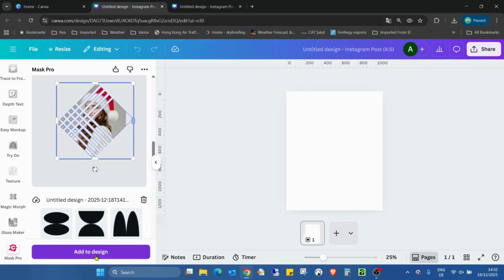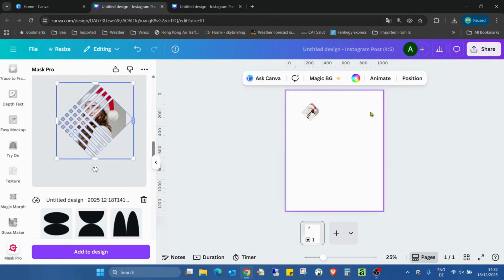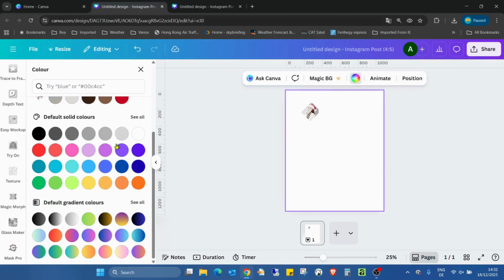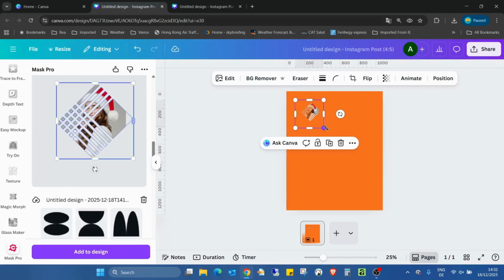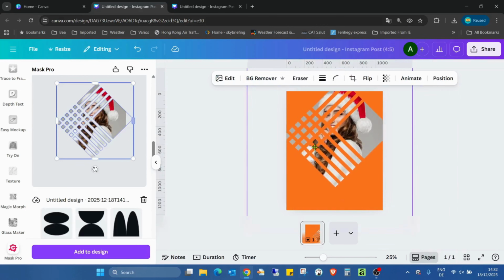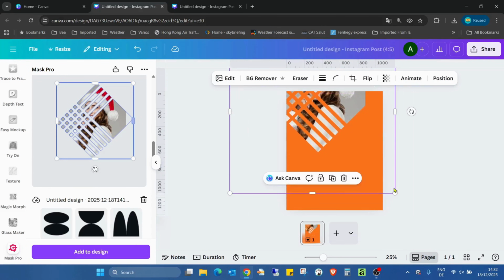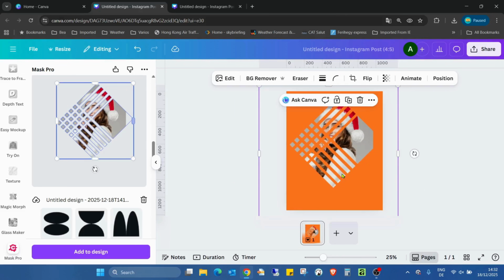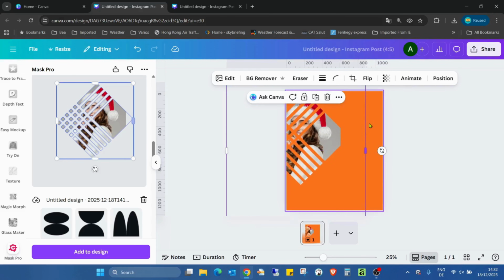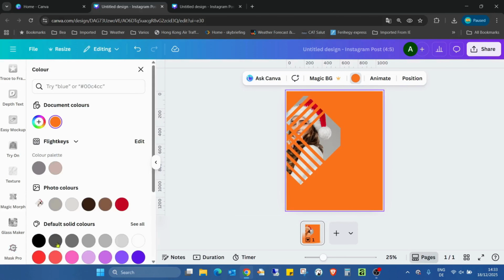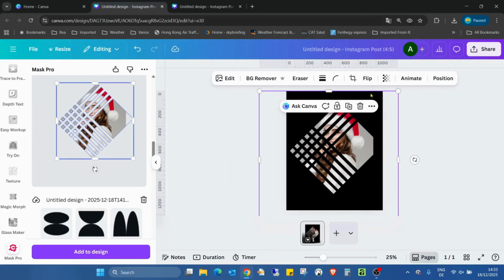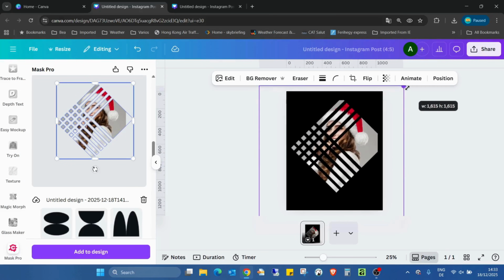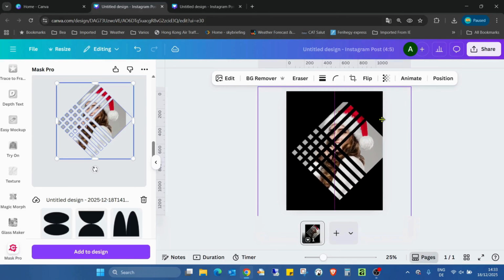So add to design, and just add it into the design, and just select some, maybe not red, it's an orange background, not so good in this orange background. Maybe this background has to be changed to like black. Yeah, in the black it's much better. Like this.